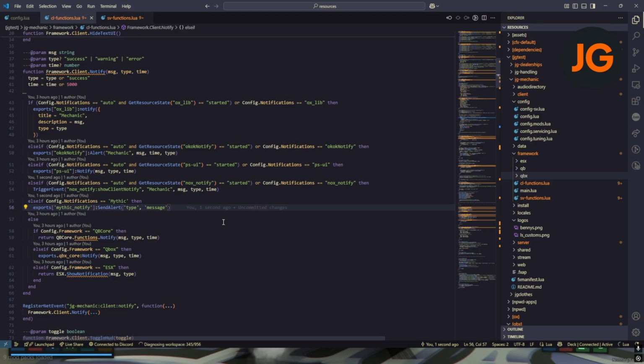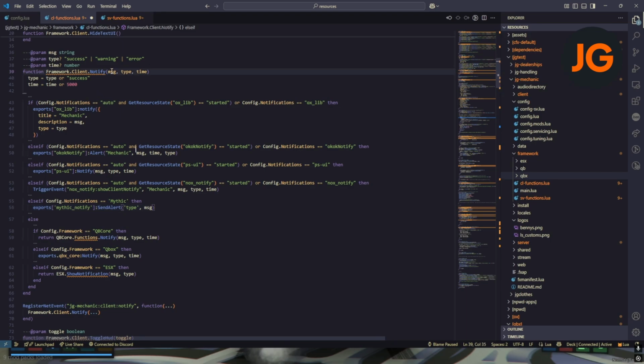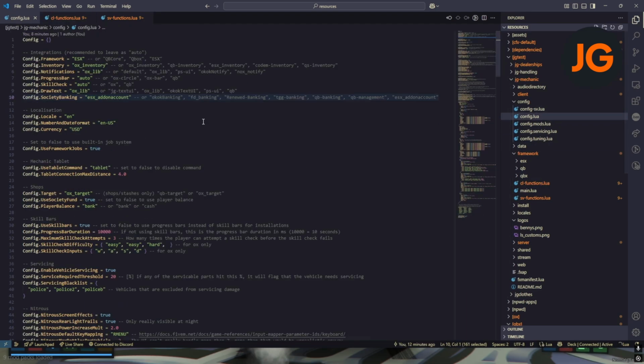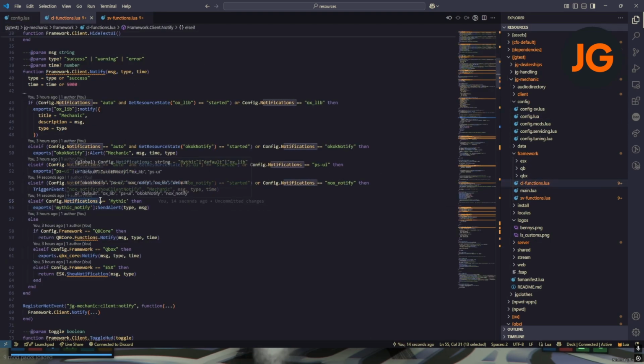Now, we're going to change this to message because we have to follow the function, remember? And then we just change this one to type. There you go. You've added Mythic Notify. That's it. And then all you do is change your config name from notification to Mythic, because that's what you named it in the CL function, see? You named it if config notifications is equal to Mythic, then it uses Mythic Notify.